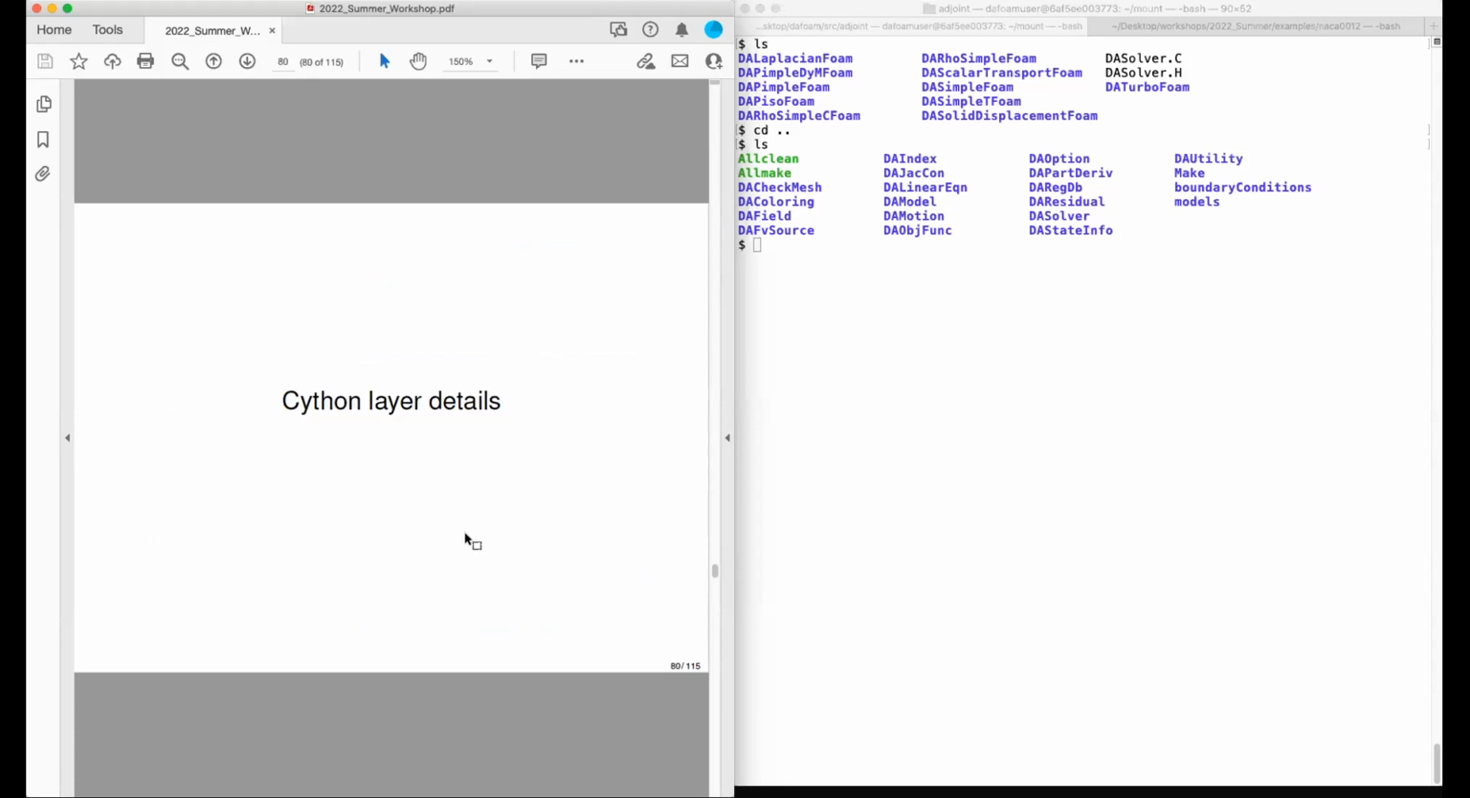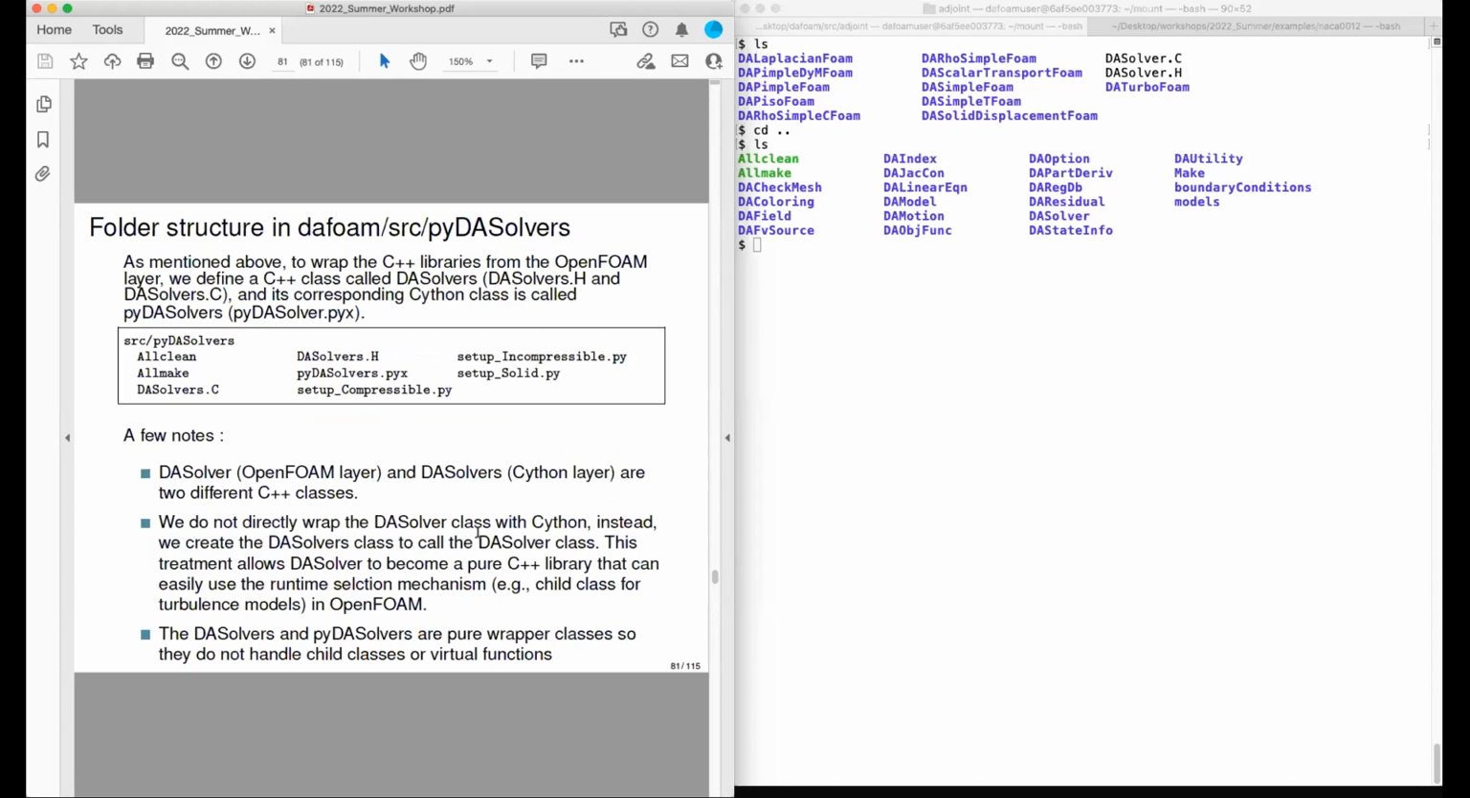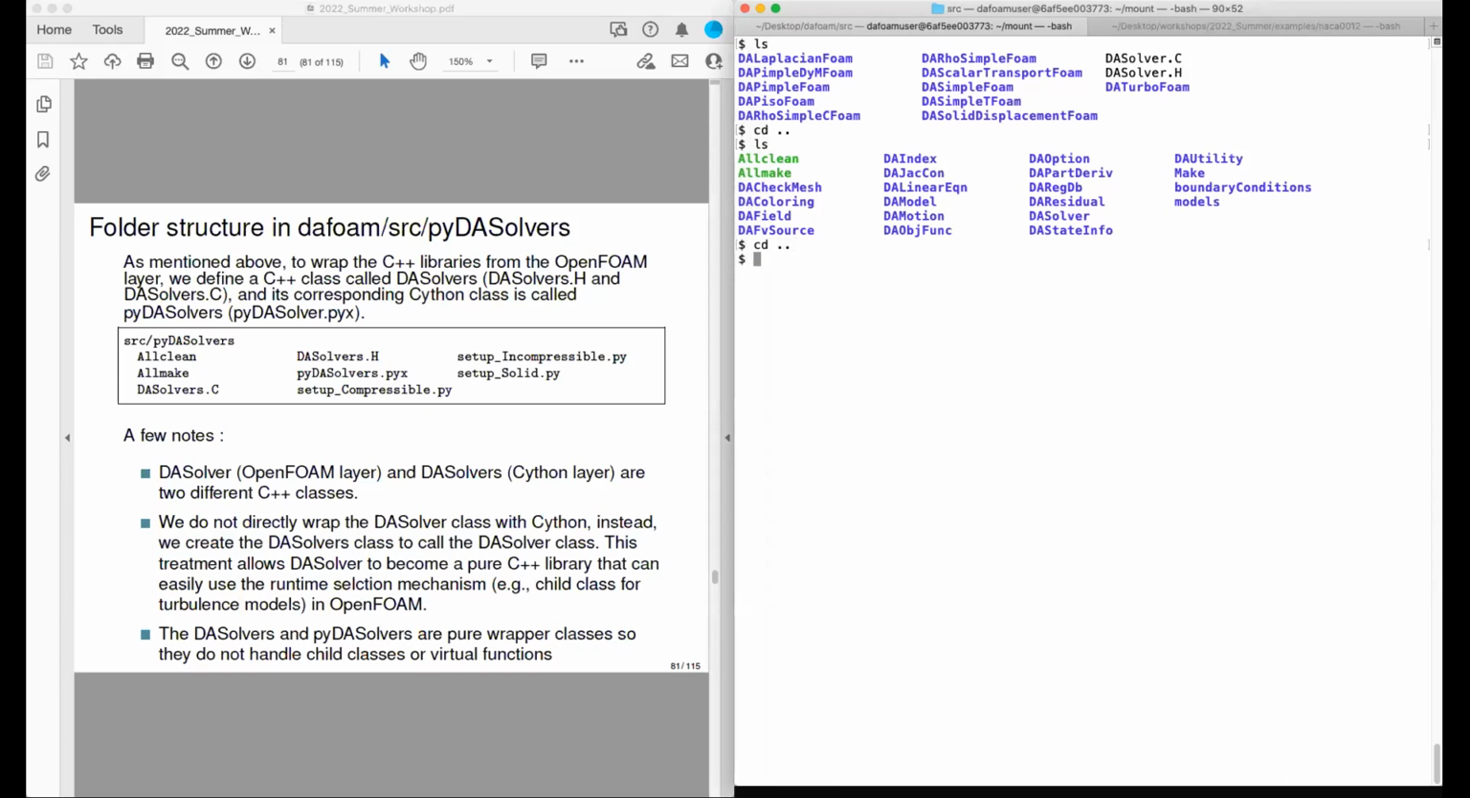Now let's look at the size and layer details. So the size and layer, as I mentioned, implements no new things. Instead, the only thing it does is that it just wraps the function in the DASolver into the library called PyDA solvers. Now let's go into this Sison layer.